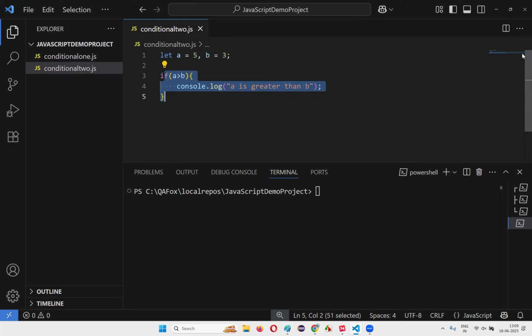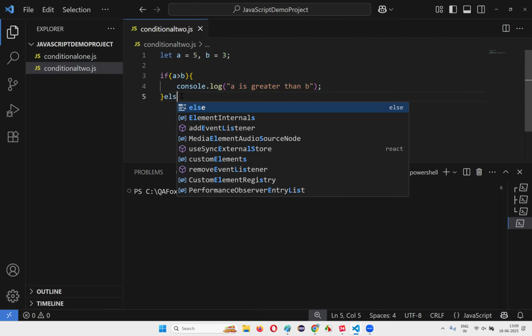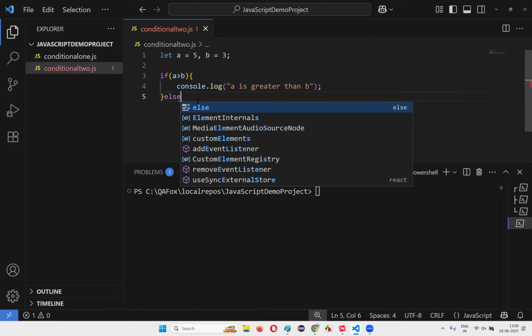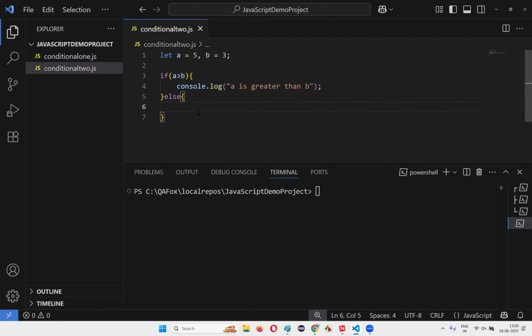So this looks similar to the if selection statement. Yes, 100% right. But here, at the end of the if block, I'm going to write else. Okay, else keyword, and this is the starting of the else block, this is the ending of the else block. Here I'll write, A is less than B.